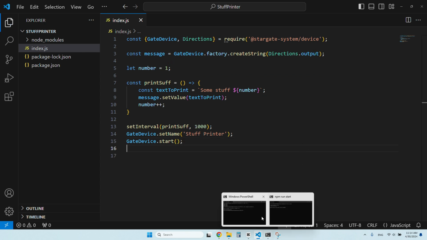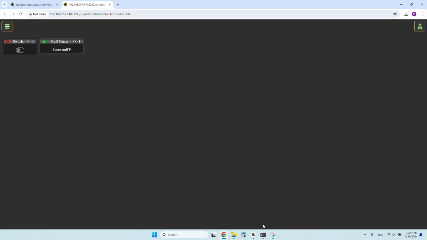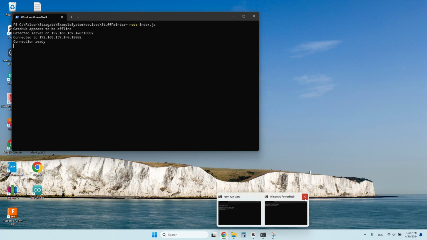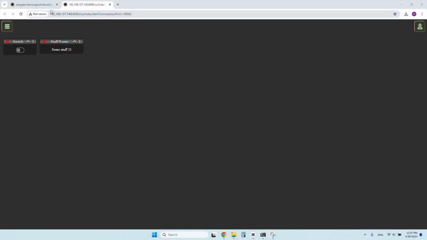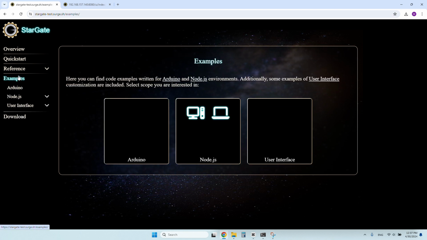Done. Let's check if it works. Cool, our message is now displayed in the user interface. As you could see, Node.js Device can be a purely logical process that is just creating or processing some data, but it can be a physical device as well.